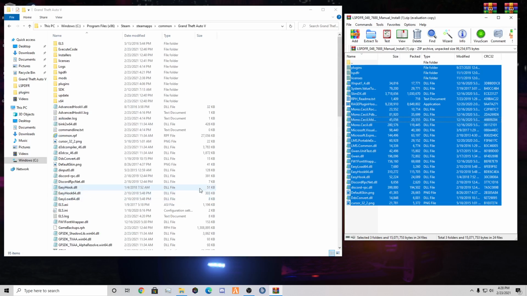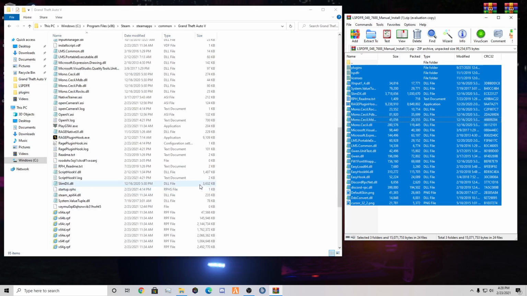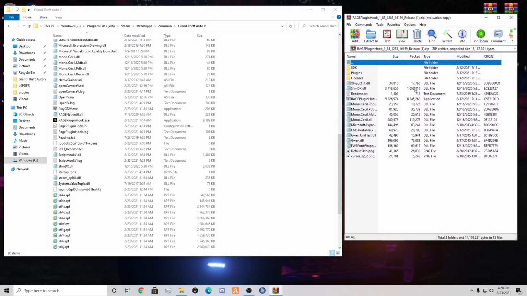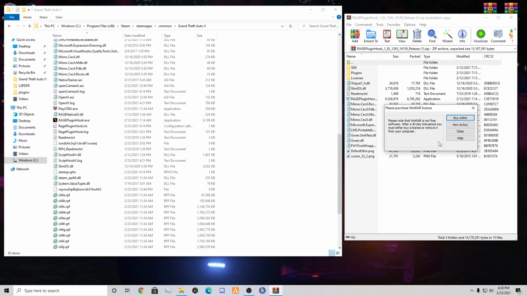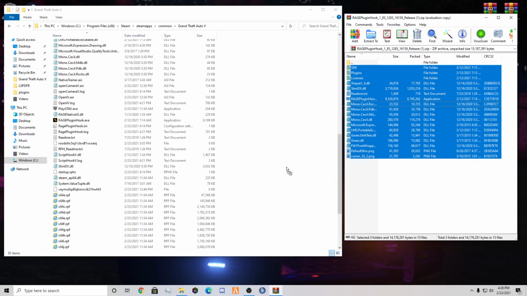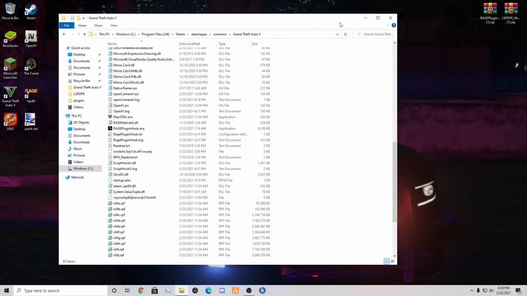Now, once you've done that, what you're going to want to do is open up this Rage plugin hook file, and you're going to want to copy every single file and drag that in. Okay, so now you're done. That's how you install LSPDFR.